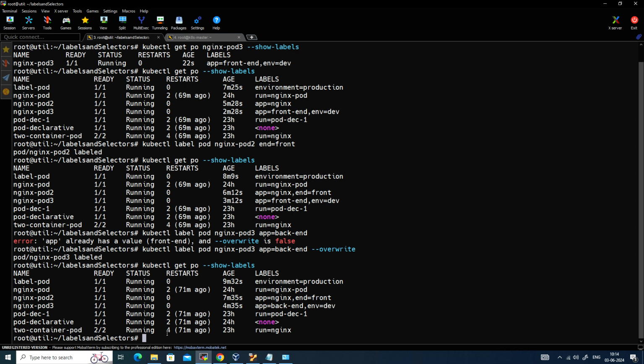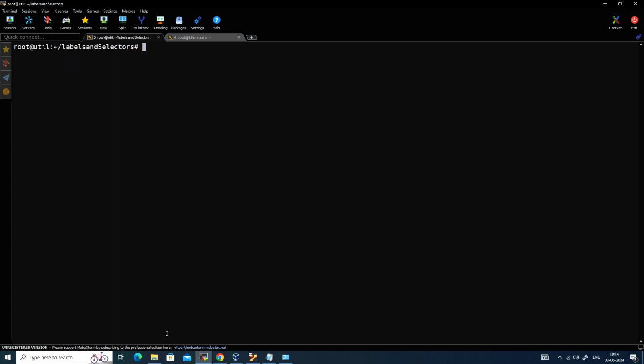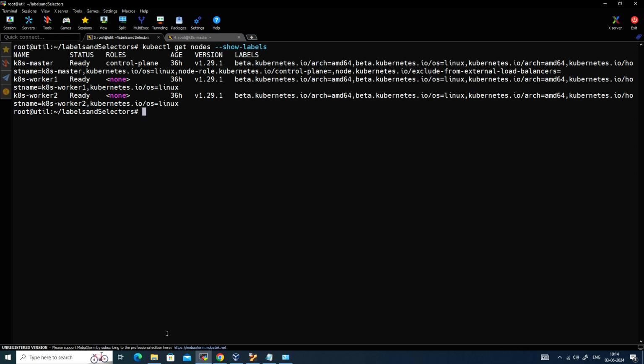Okay, so next let's create the label for the node. kubectl get node --show-labels. Okay, so currently these are the labels already assigned for each node. Let's see how we can create a new label for each of the worker nodes.